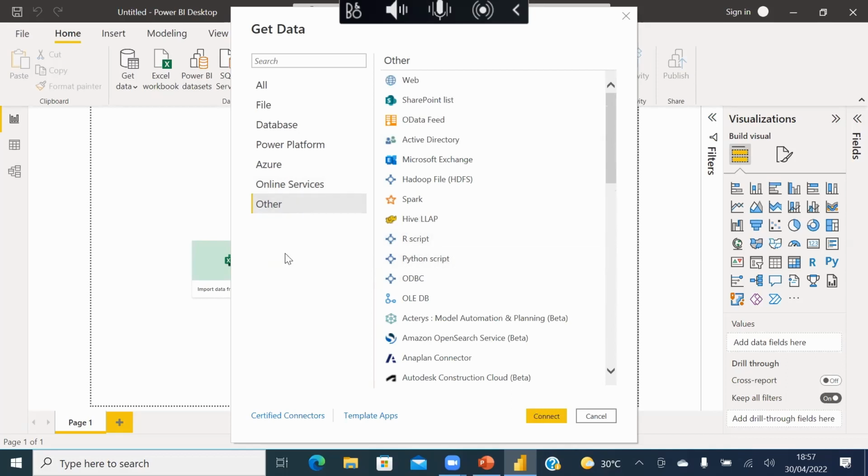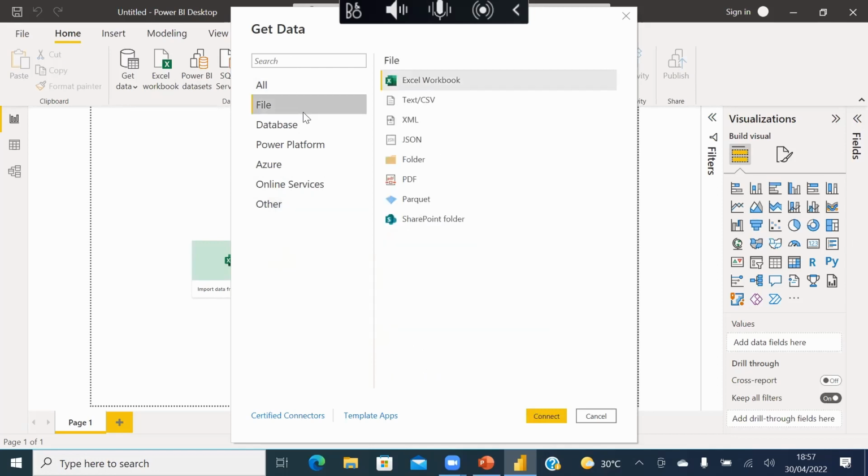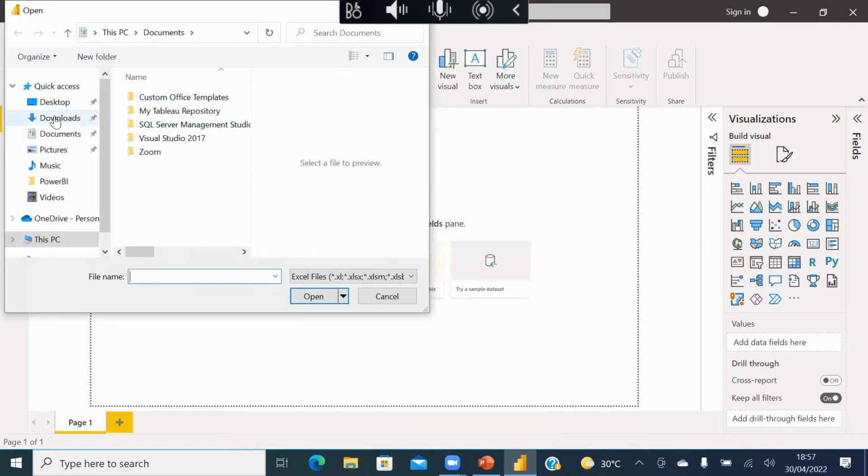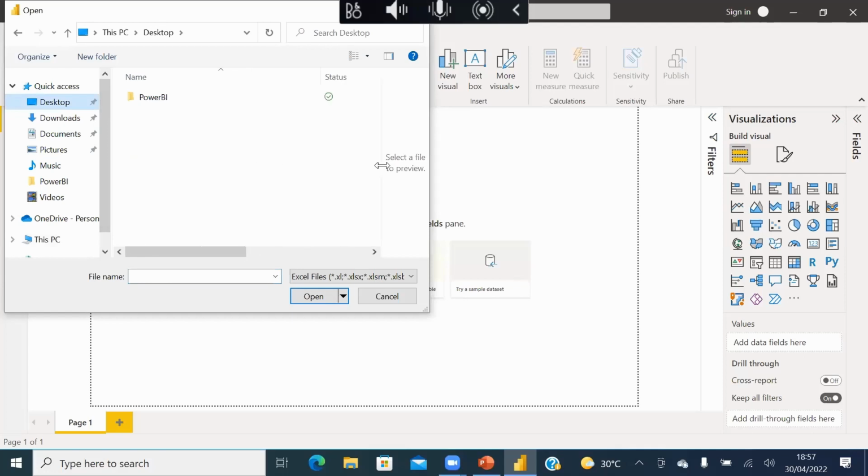But in the example we want to do today, we want to get our data from Excel, right? So we click on Excel, then we click on Connect. When we click on Connect, it's going to ask us where we want to get the data from. In my own case, I've already downloaded the data on my desktop. It's called Sample Superstore. By the end of this session, I'm also going to share this data with you in case you want to follow the video again to practice it.